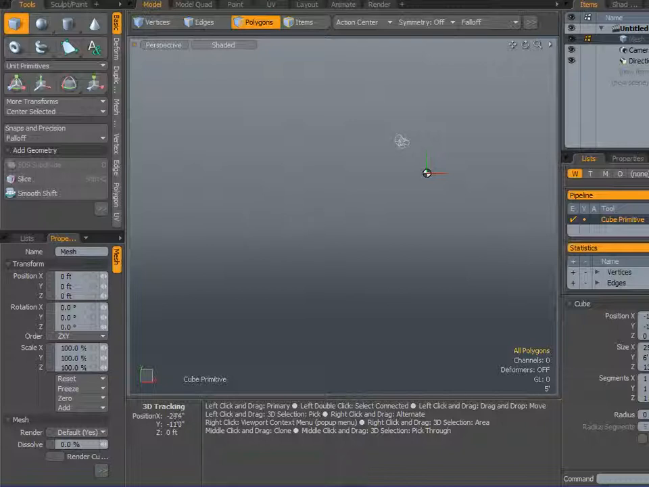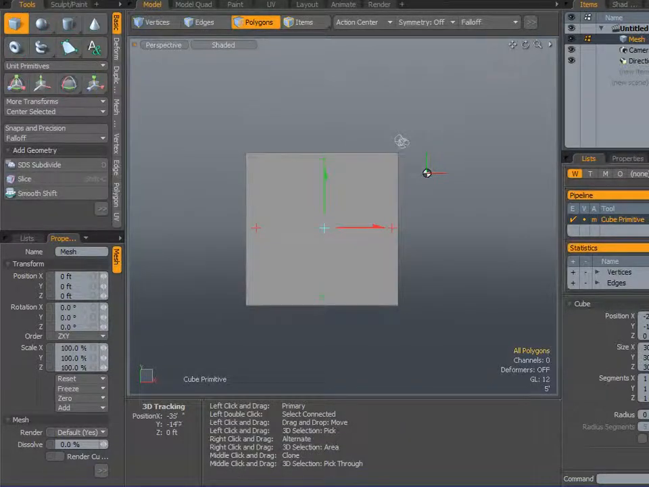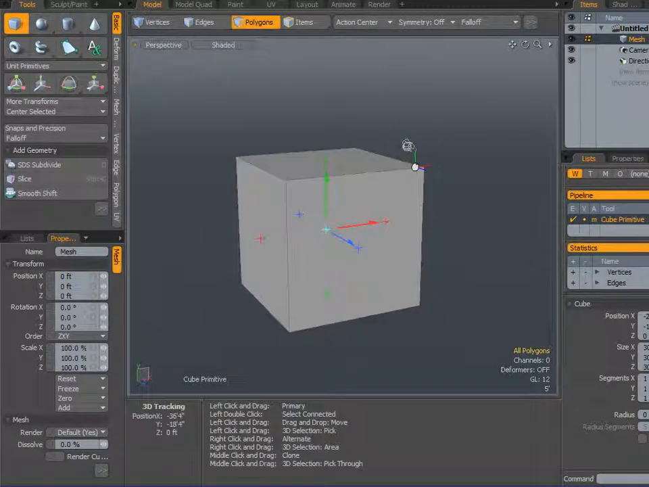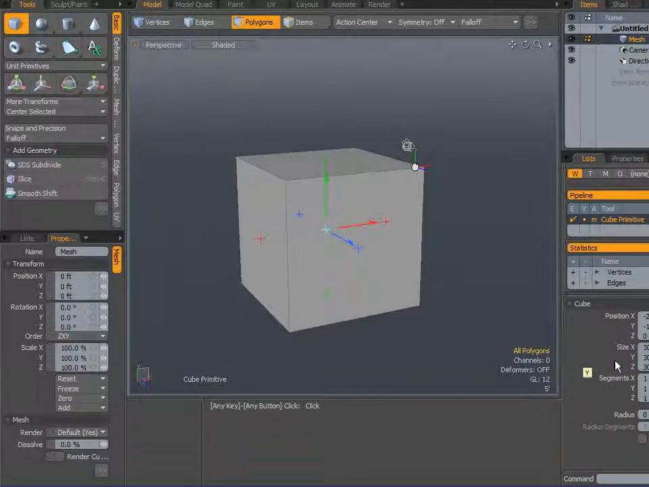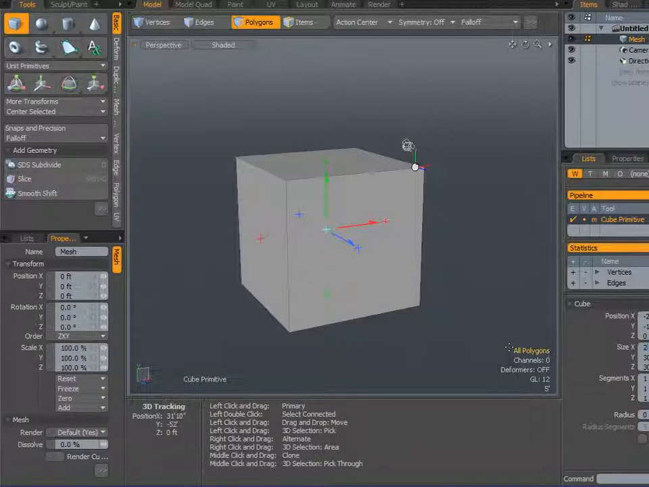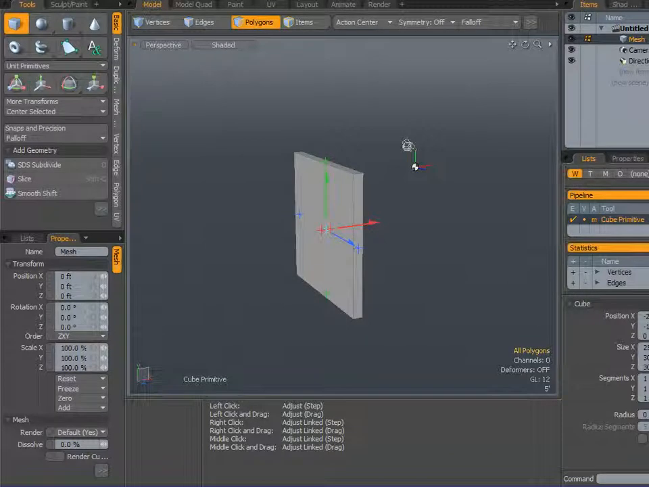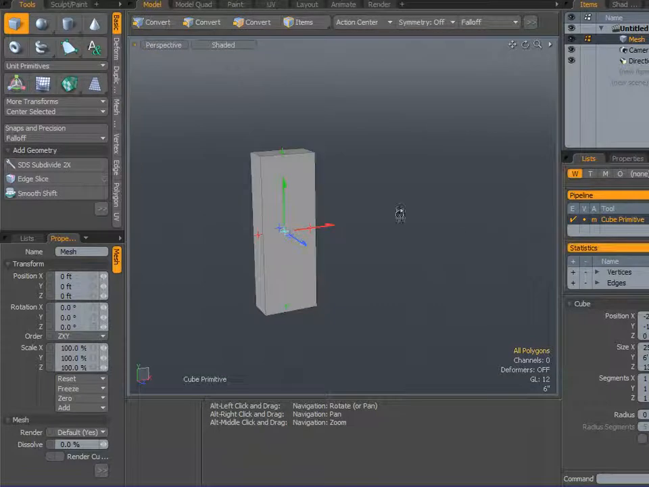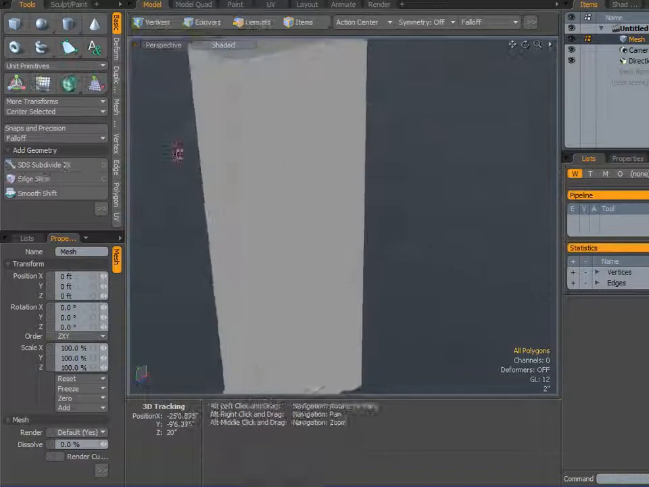So beginning with a new scene, I'm going to create a polygon cube primitive, and I'm going to hold down control and drag it out so it's symmetrical. Now the size I want is along the X, I want 25 inches, and for the Y amount I want 6 feet, and for the Z amount I'm going to go with 13 inches. Spacebar to drop that tool.